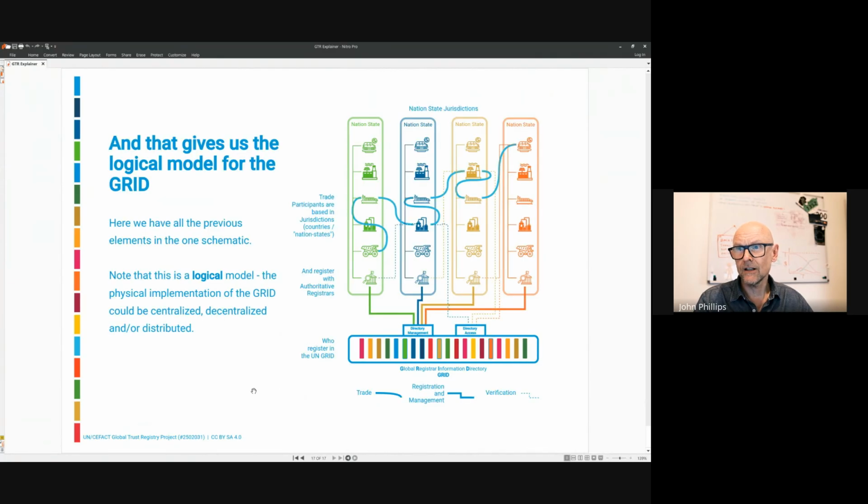The diagram then becomes this complete diagram that we can see here. But the really important thing about this diagram is it's a logical model, not a physical model, by which I mean it looks like it's a centralized directory, right? But it doesn't need to be. It's logically a place where you go to find something out. But that place could be distributed.